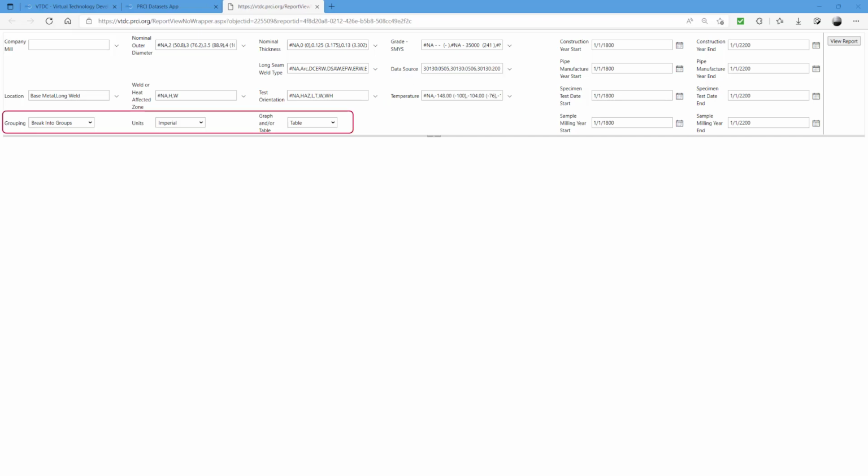The fourth group of filters are related to how the report is displayed. Grouping allows you to select break into groups, which creates the report grouped by company mill and nominal OD and wall thickness. Don't break into groups creates reports without nominal OD and wall thickness groupings.